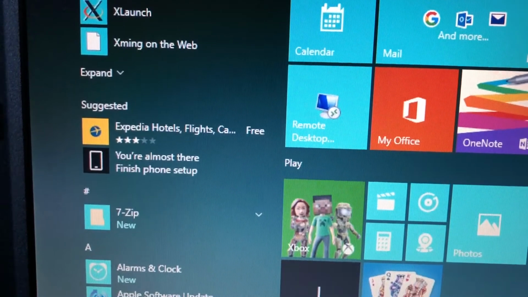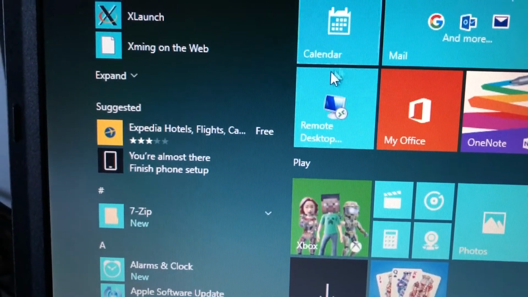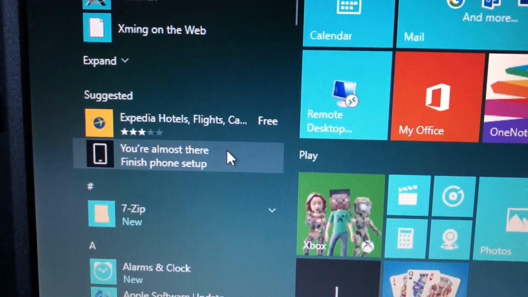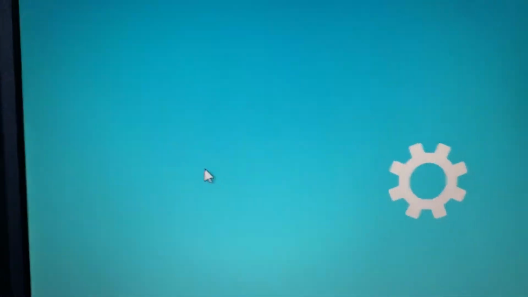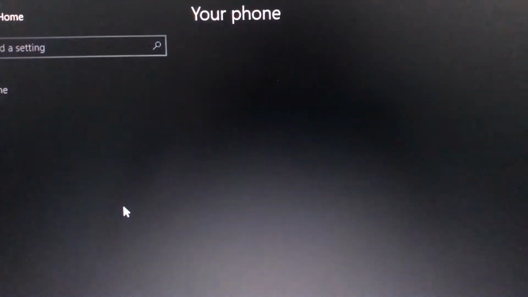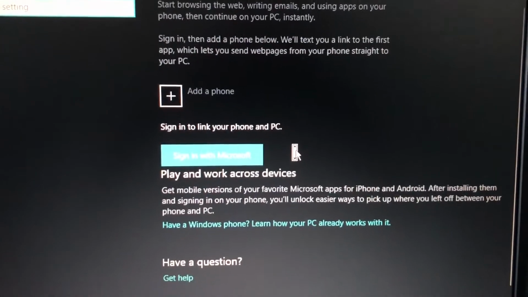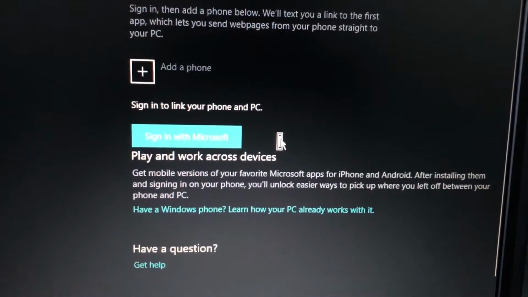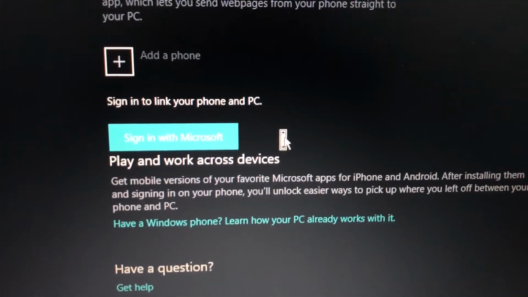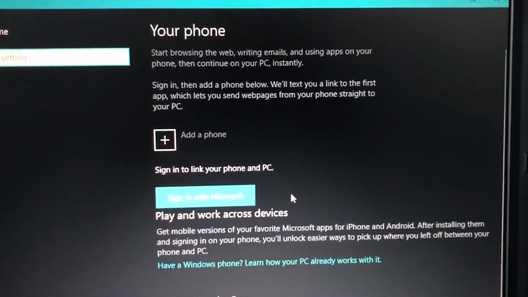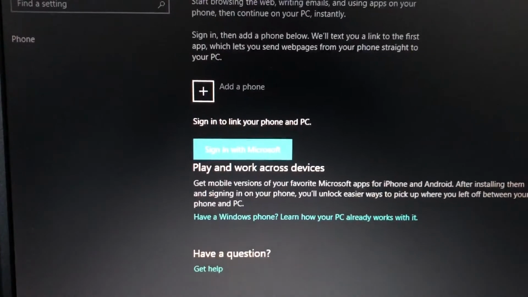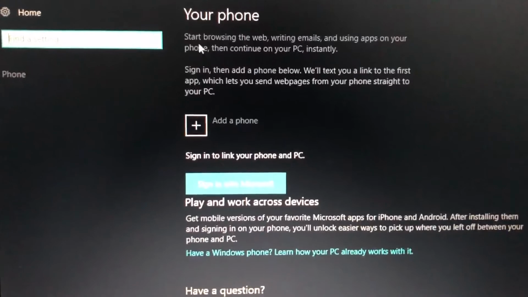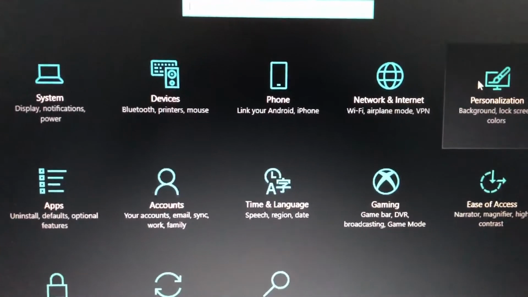I forgot to turn off the suggestions in the start menu, but I'm intrigued by this. You're almost there, finish phone setup. It didn't detect my phone in the network, did it? Oh, and the scrolling with the middle mouse button doesn't work in Metro apps, even though it recognizes it. But no, this is just the generic phone settings. So it's just a suggestion, so let's turn that off.